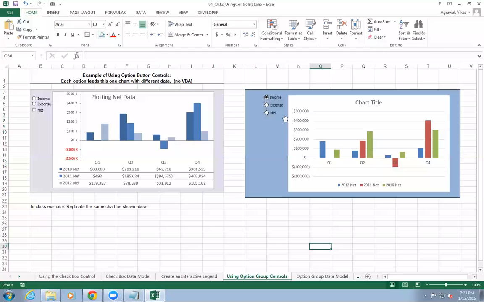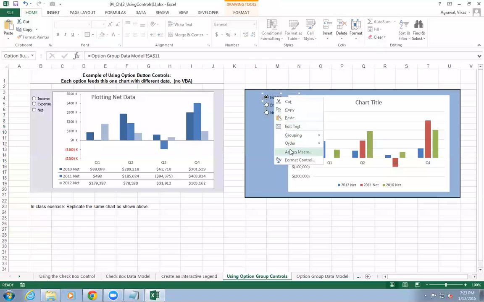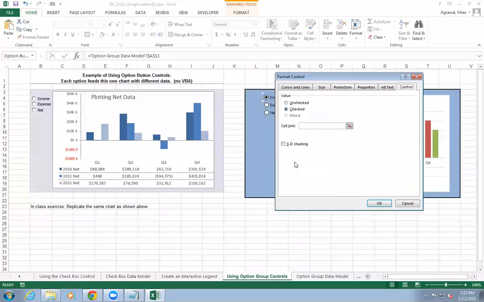Now all I need to do is link this one. So I will right click on it, go to format control, and link it to this one. Now always keep in mind, these 6 radio buttons are part of a group. You change the cell link on any one button, it's going to change it for all of them. Are you guys with me?